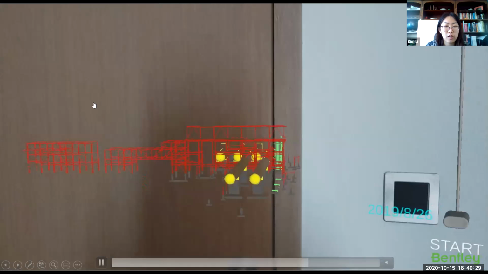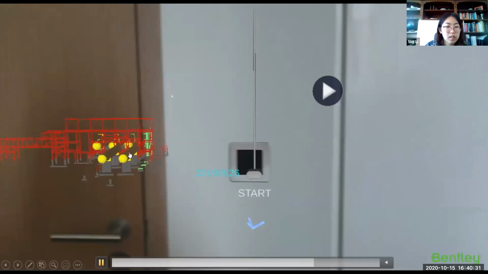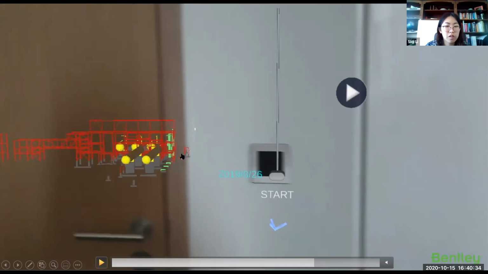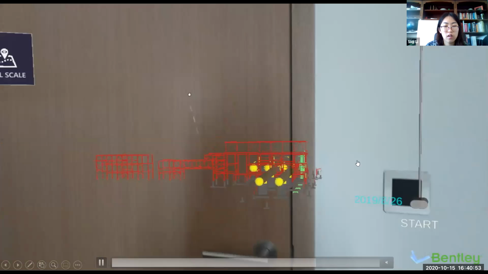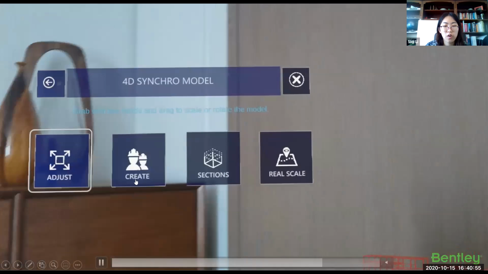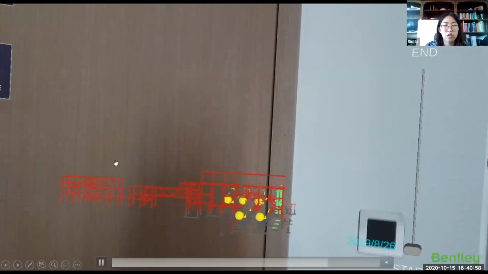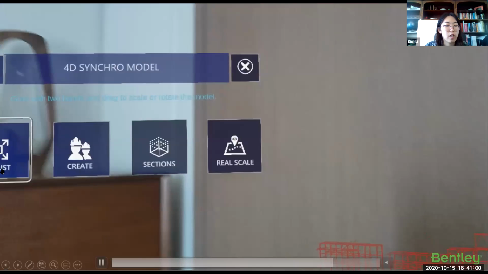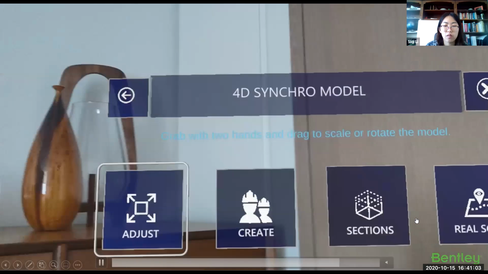So this model now is loaded, and you can see this model is a 3D model, but it has a timeline next to it. When you hit this play button, you will start to play the 4D animation that you created. You are looking at this 4D model in augmented reality mode, which means you can not only see the models, but you can also see the environment. Okay, and next in the following videos, I will introduce these functionalities: adjust, create sections, and real scale.